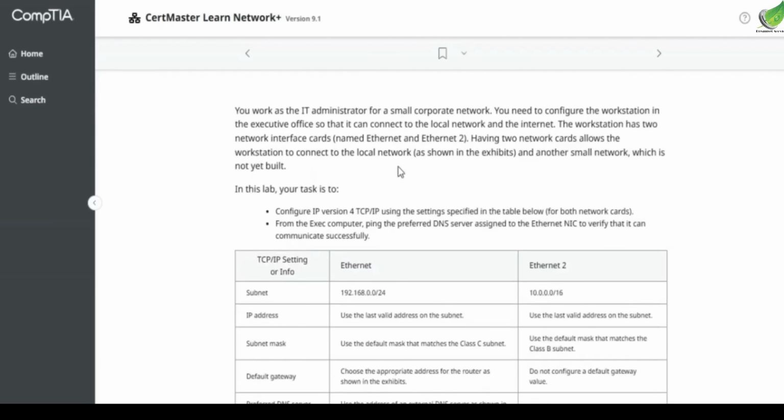You work as the IT administrator for a small corporate network. You need to configure the workstation in the executive office so that it can connect to the local network and the internet. The workstation has two network interface cards named Ethernet and Ethernet 2. Having two network cards allows the workstation to connect to the local network, as shown in the exhibit, and another small network which is not yet built.